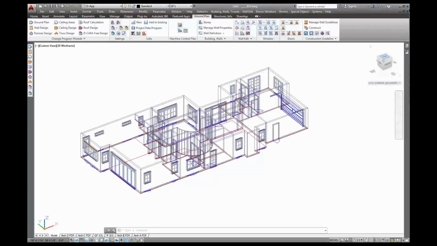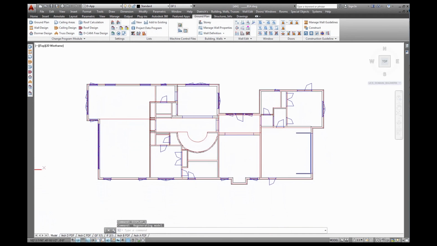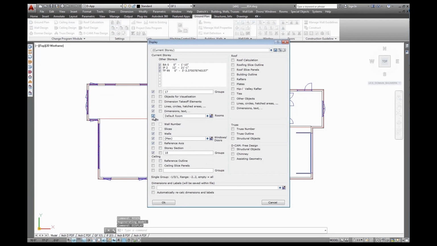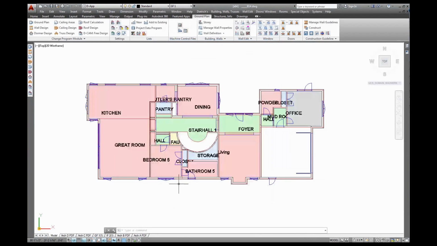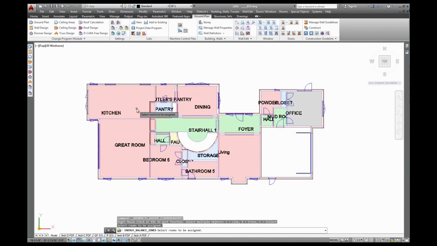Okay, bring the model back on and go back to a plan view. Okay, bring the room information back quickly. Display filter. There we go. And now I have to categorize every room according to its energy performance. So this is a residential building, and here I have heated or non-heated rooms. And I can just assign rooms to be heated or non-heated. Just click at the boxes.